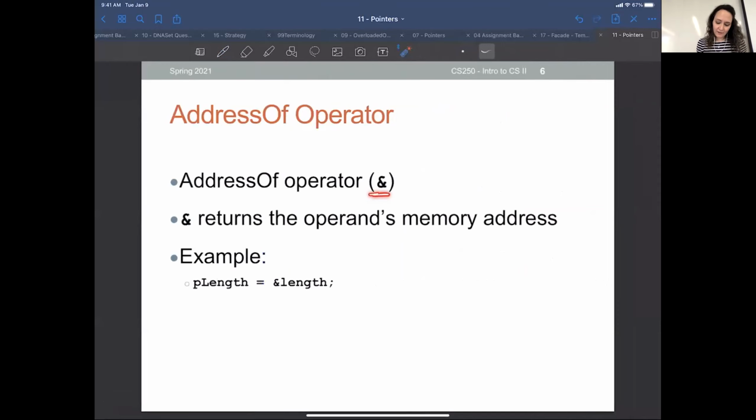We attach the address-of operator to any variable to get its address. If you remember, p length was a pointer to an integer. And so we're saying that p length is assigned the address of the variable named length, or the memory address of the variable named length.